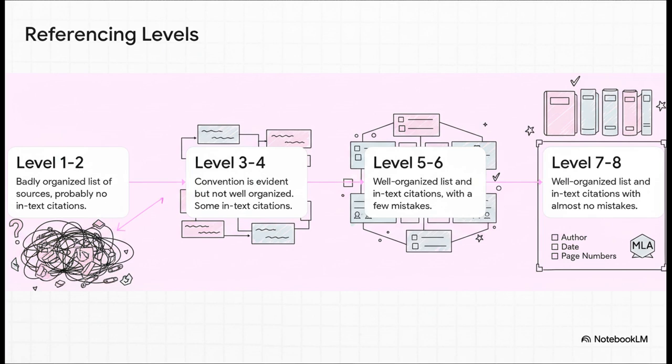You move from just a messy list of links to a perfectly formatted bibliography with consistent in-text citations. Using a recognized style like MLA or APA and getting all those little details right, authors, dates, all that stuff is absolutely non-negotiable if you're shooting for a level 7 or 8.